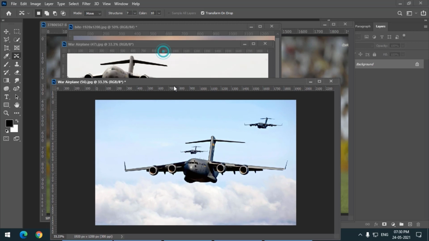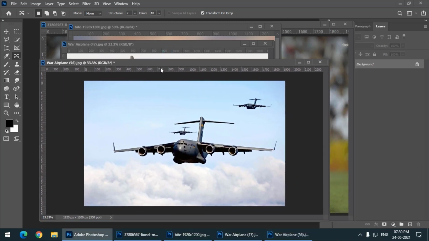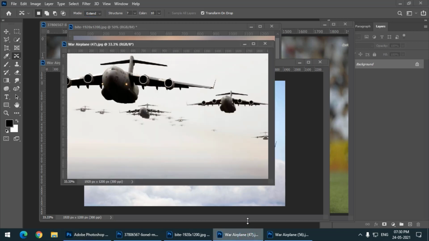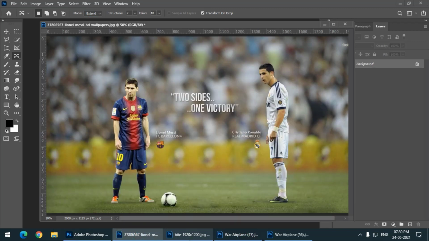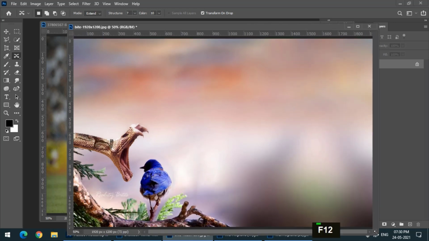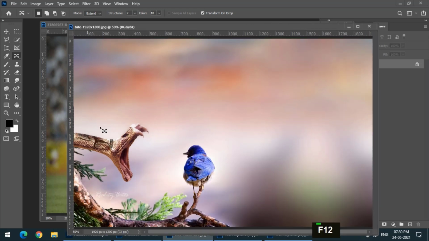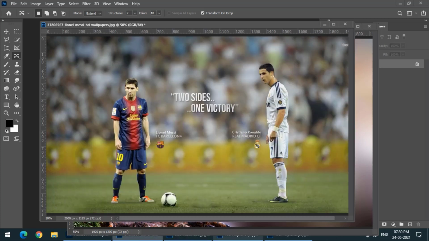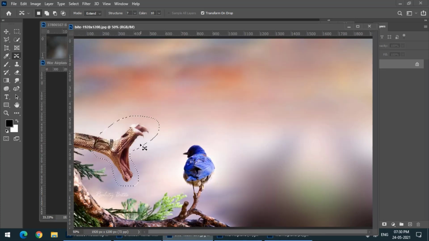So this tool has another property called the extend property. By using this, we can extend some portion of any image. So we'll go back to this image. I'll press F12. So let's say I want to increase the length of this snake's neck, maybe.